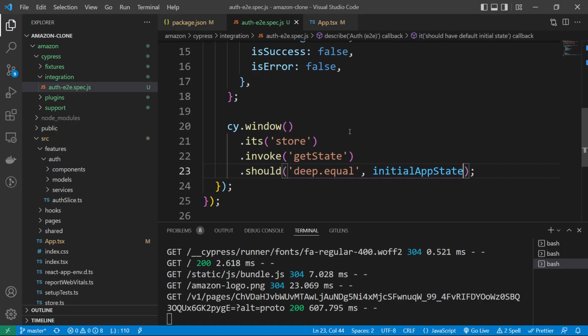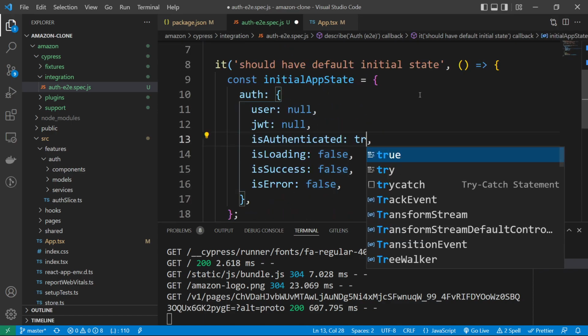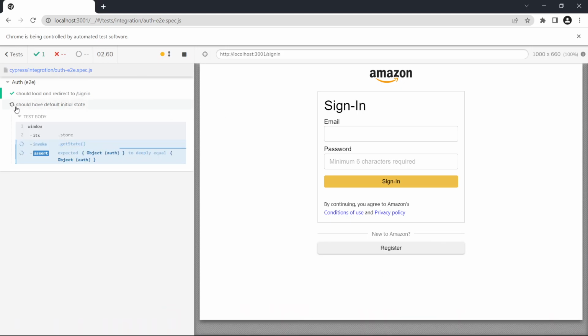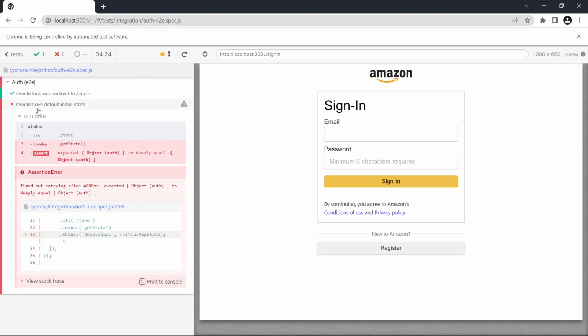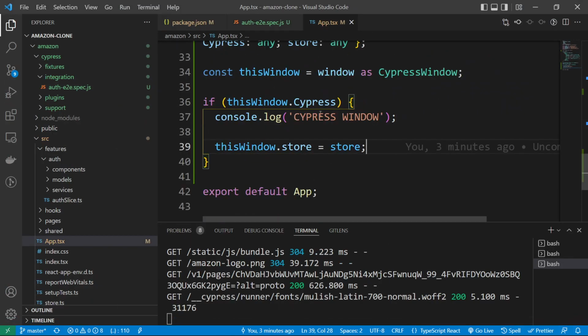So what I want to do now is let me just prove that this is the initial state. If I set this to true, that means our test should fail. And it just takes a few seconds for that to happen. But we can see that that initial state is wrong because it doesn't match the initial state that we've set up here.